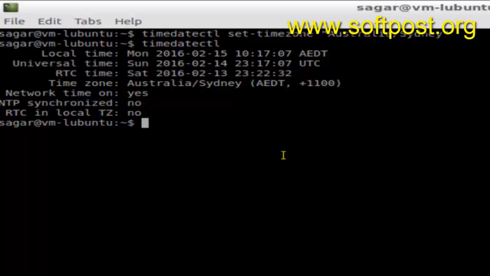If you want to search all the time zones around the world, you can use this command timedatectl list-timezones. And you can also search for a pattern using grep command with -i for ignoring the case, and here you can type any major city in the world.